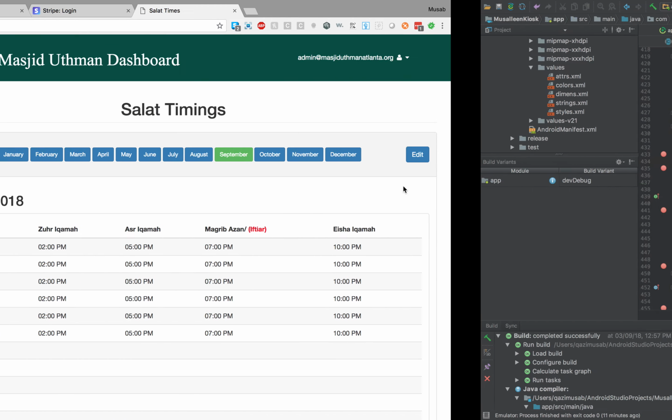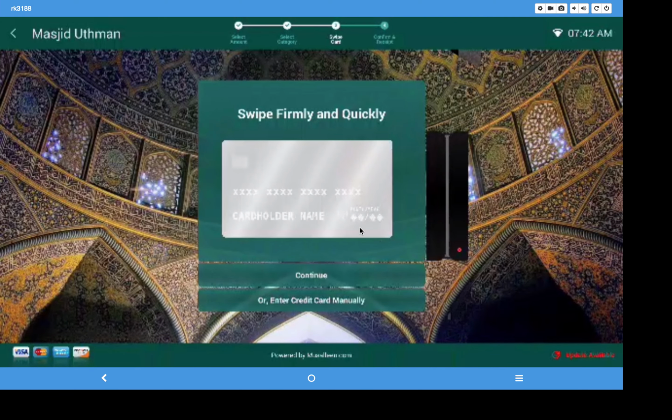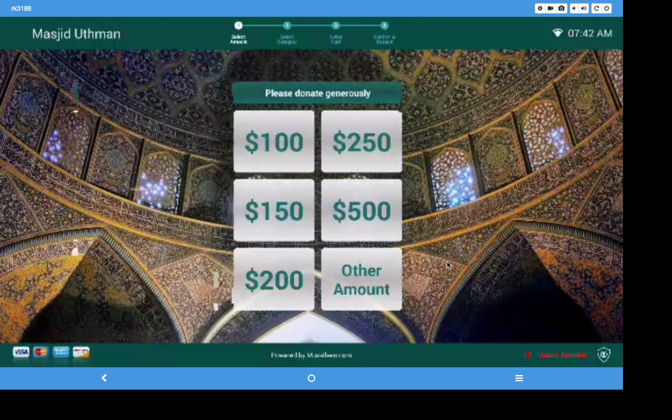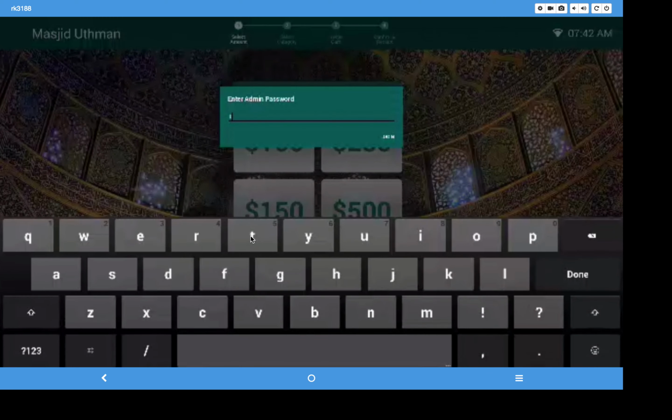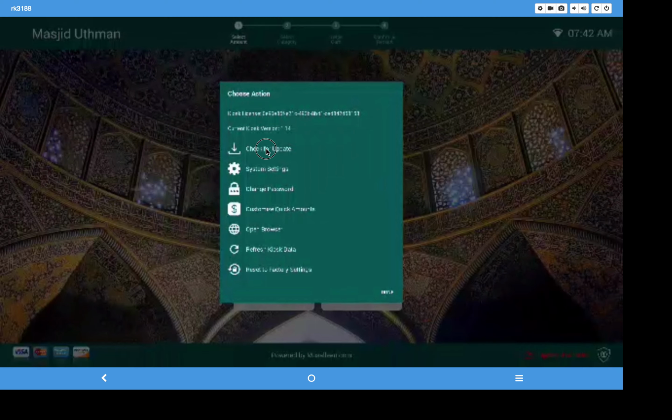I should be showing this here as well. Actually, that's important. So you can see there's this animation. So this shield, this is the admin options. The initial password is usually temp. And then they can check for update.